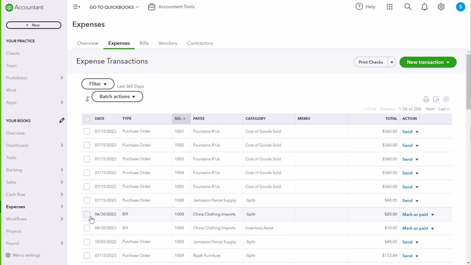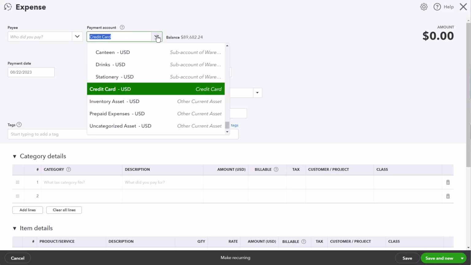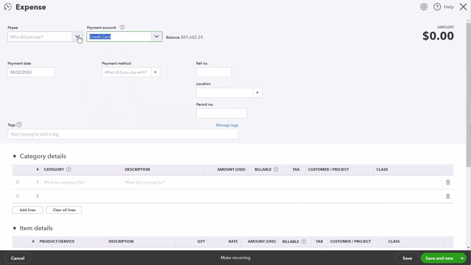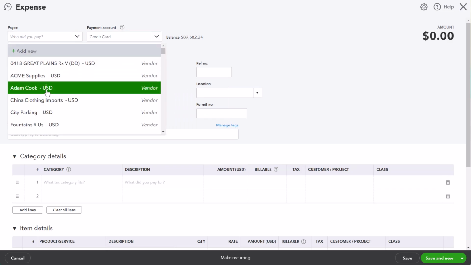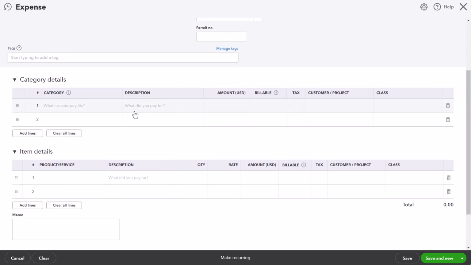If I was going to create a purchase in QuickBooks, I'd go in here and select expense, and we'd go through and fill these various fields in. The first thing you'll notice is the payment account, which determines the payment type or purchase type that we're doing. In this example we would be selecting a credit card, and you would select the relevant vendor or payee and fill in the details across the purchase.